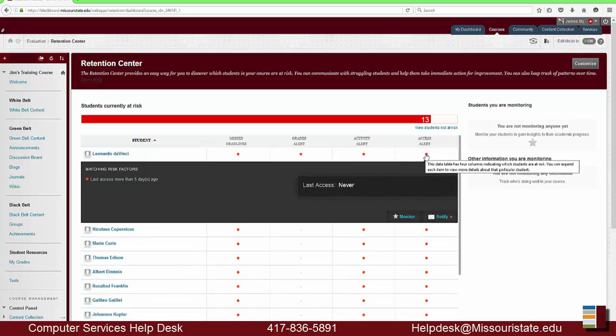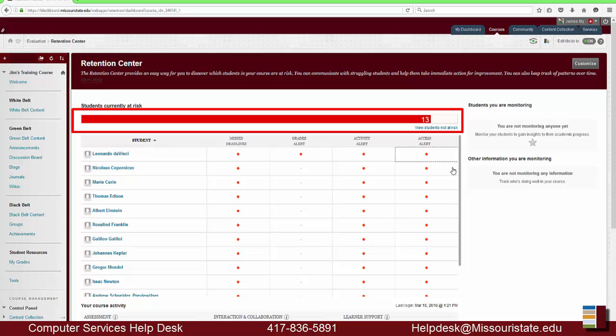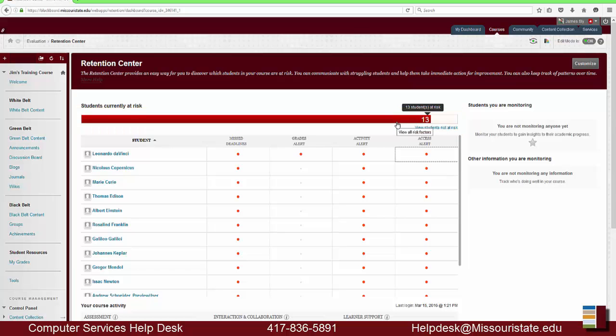There's a red bar at the top of the page which is simply an overview of all the at-risk students in your course. Clicking on this bar breaks the overview into its component parts. For example, by clicking on the bar, we can see that there are 13 students that have missed deadlines in the course, 2 that have low grades, 11 that have not contributed, and 12 that have not even logged in yet.